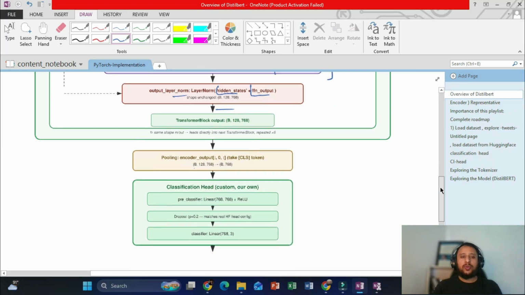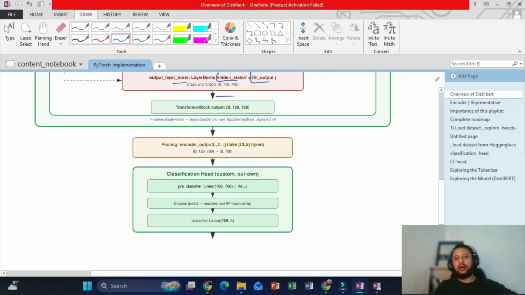Once we get the output after the 6th block, we pass it to this layer, where we extract the CLS token. We will discuss what the CLS token is and where it comes from. No worries. Just remember that this is the very first token in every input. So we will take the very first token, that is the 0th index of every sequence, and pass it to the classification head.